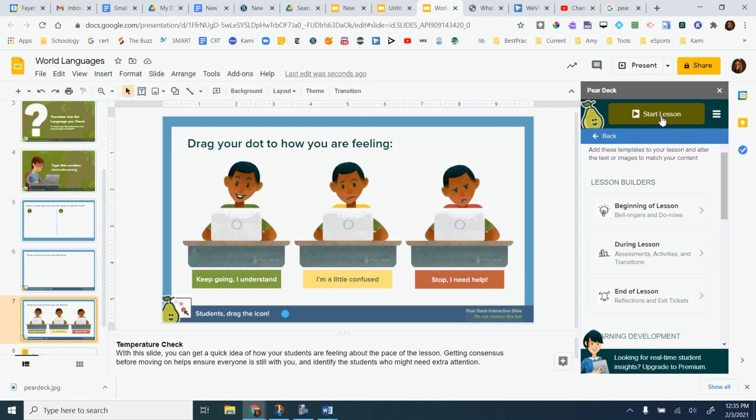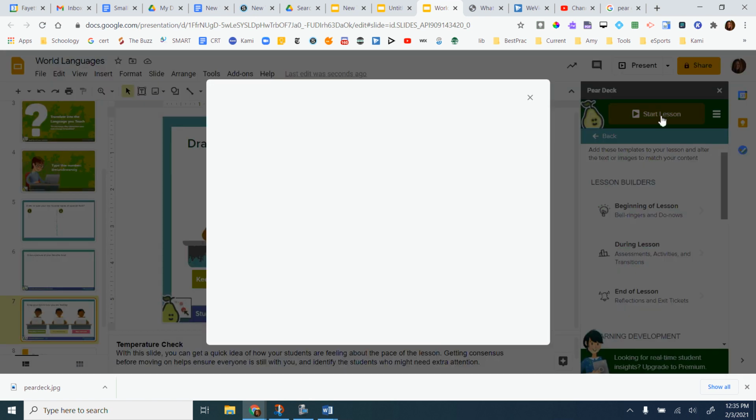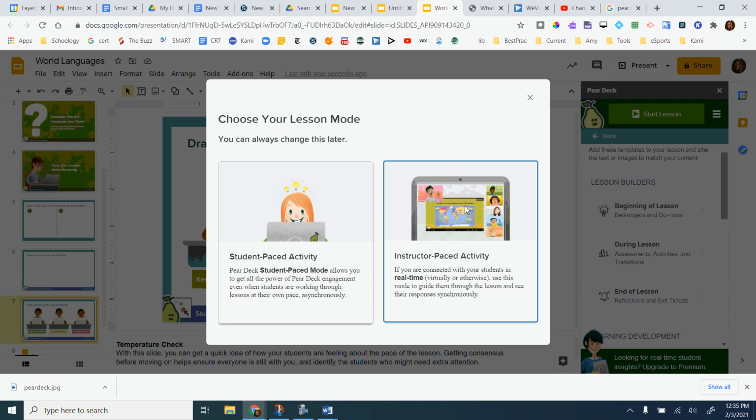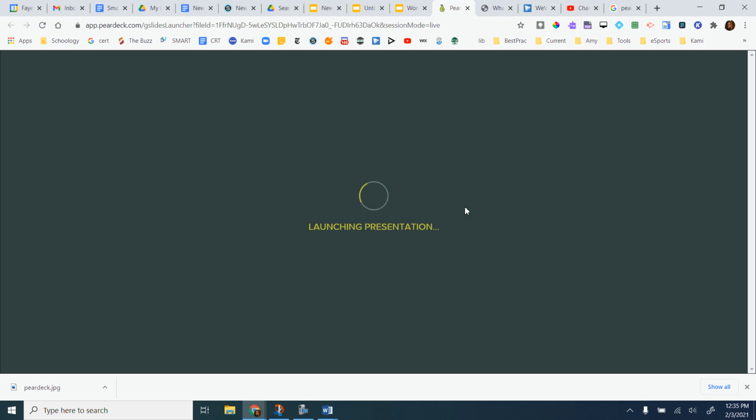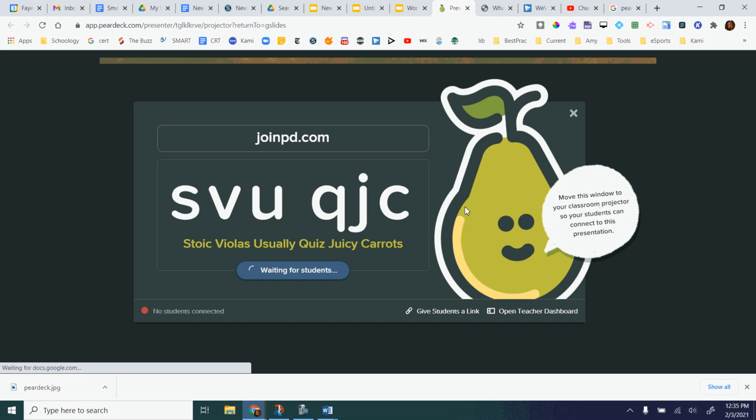And you can do this by clicking up here on your start lesson. Now, most of the time you'll probably do an instructor-paced lesson. So I will choose an instructor-paced lesson. The students do need to join your Pear Deck. And it'll give the information in just a second when it launches.